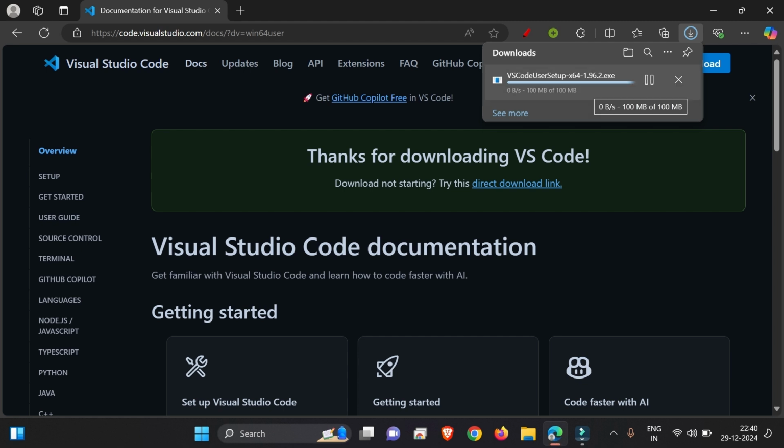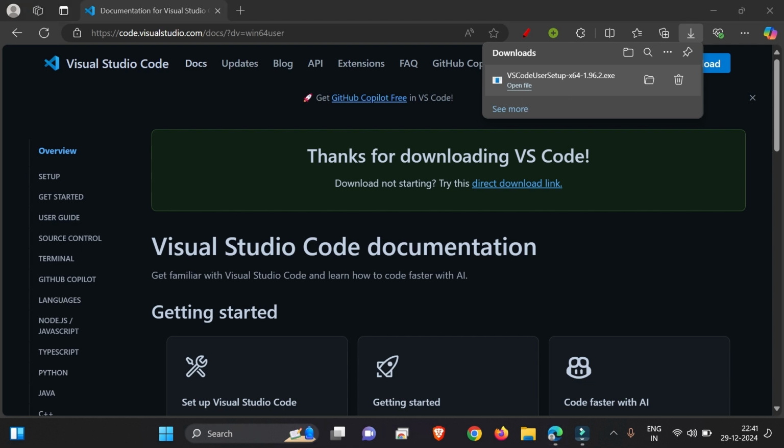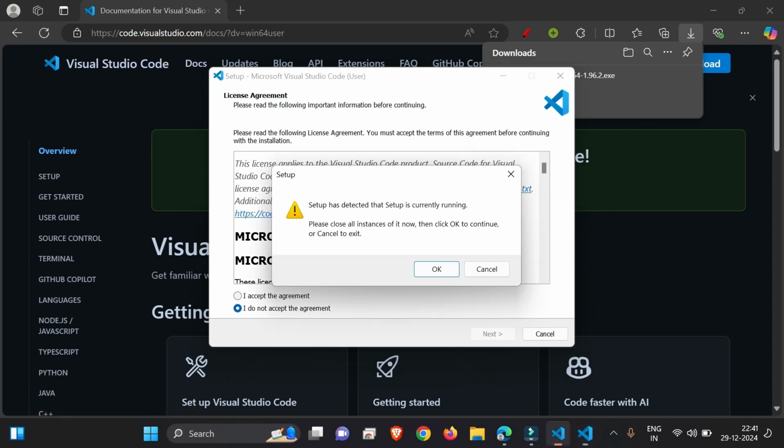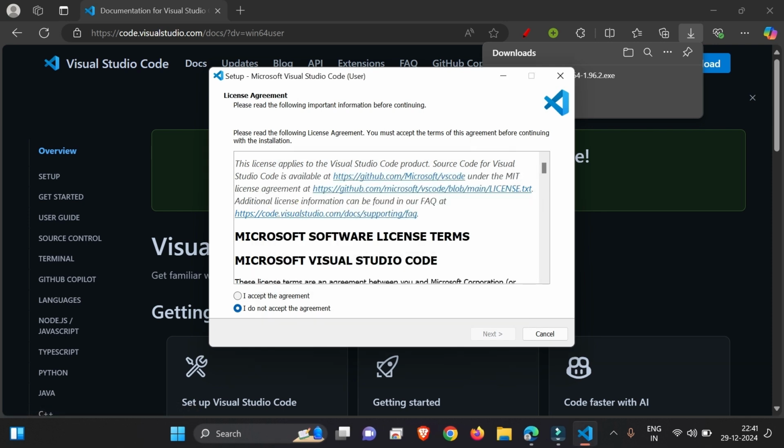The download will automatically start, and you can see it's downloading pretty fast. All right, so it has been downloaded. Let's open it first. After clicking on open file, I'll be able to open the setup installer. It's taking time to open. All right, so here we are.